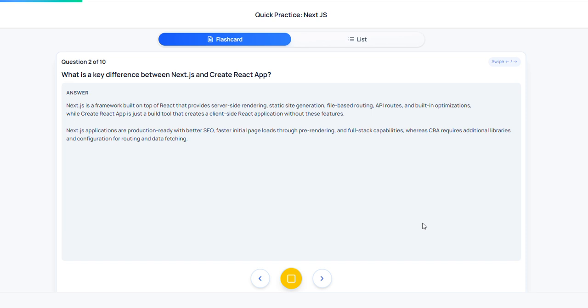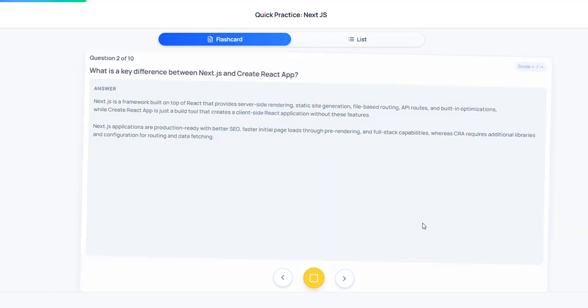Next.js applications are production-ready with better SEO, faster initial page loads through pre-rendering, and full-stack capabilities, whereas CRA requires additional libraries and configuration for routing and data fetching.